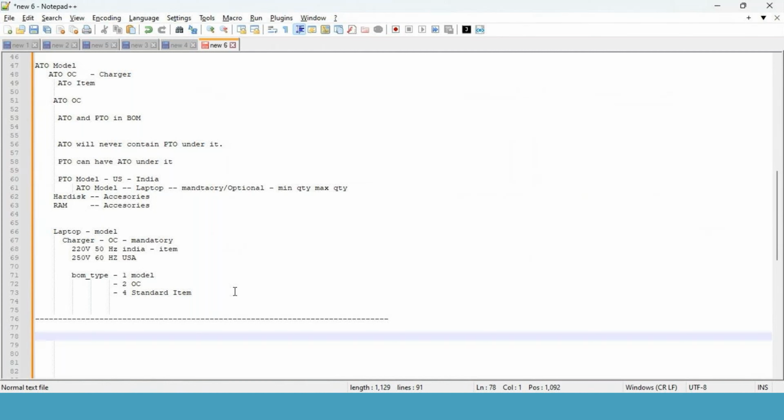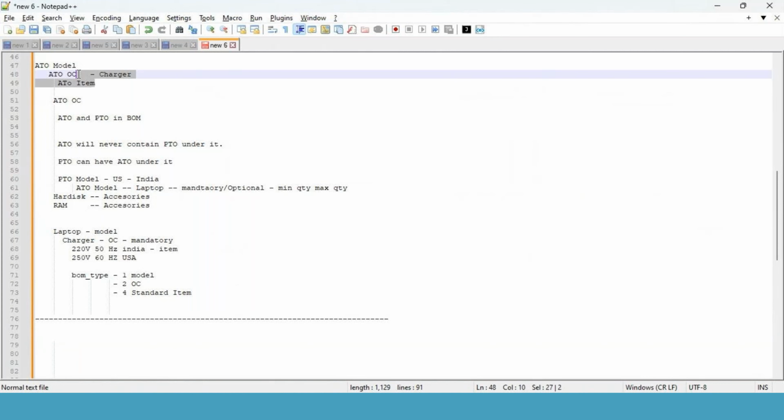Because if an issue comes with respect to the item, then definitely we can't do anything in the configurator. In the configurator we can't even touch or alter anything for these three things.